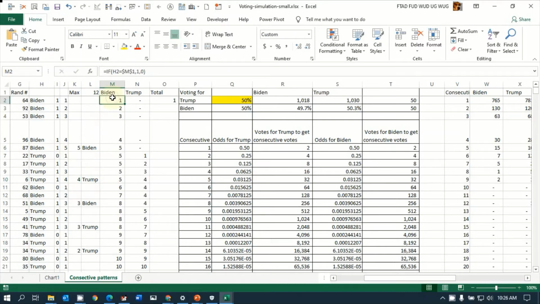Then, in the next one, we have Biden here. So what we're going to do here is use the absolute reference of M1, which means we're going to use Biden, and you'll see that stays the same. And again, the first one's a little different. We're going to add M2, which is going to be here, to this if statement. So the if statement starts the same: if H2 is equal to M1, you want to put a 1 and 0.